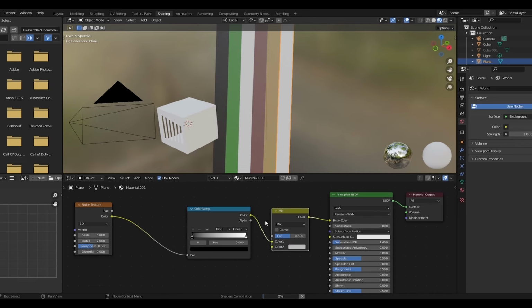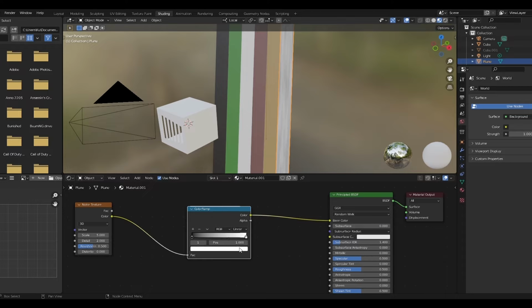So plug this into the factor, and then change this color, and then we can see the texture showing up. For this purpose, we're not grouping this together. We're keeping it as is, so it's not anything more complicated.